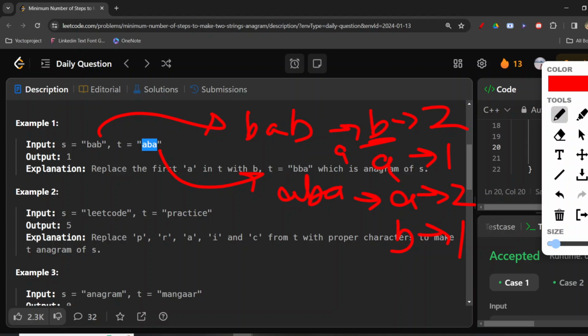and A occurs two times. By doing so, if we replace this B with A, and this A remains as it is, and this B remains as it is, now the count of these would remain the same in S and in T. So then it becomes an anagram. And for doing so, we have done just one operation. That's why our output is 1.